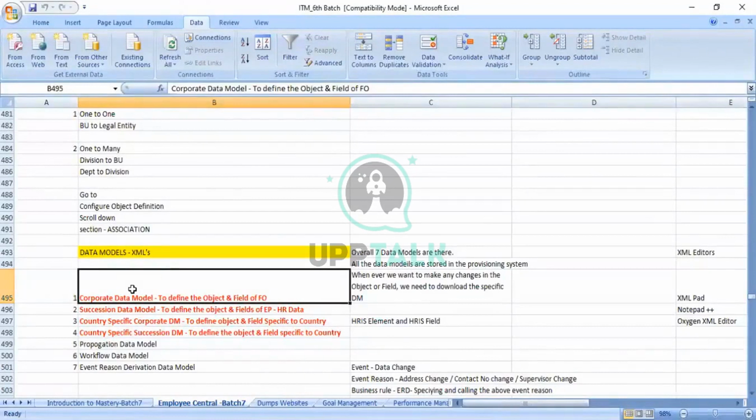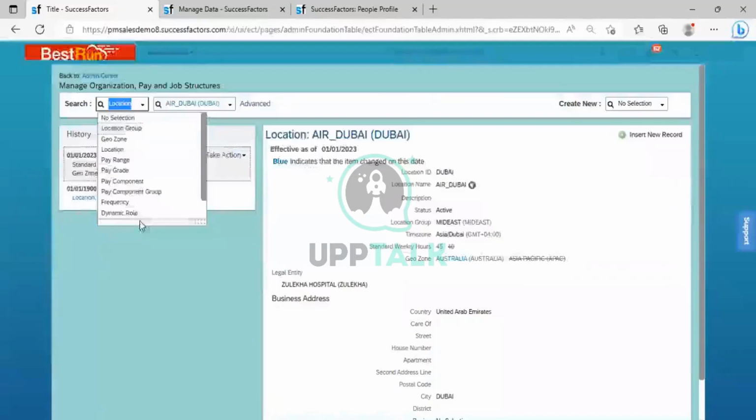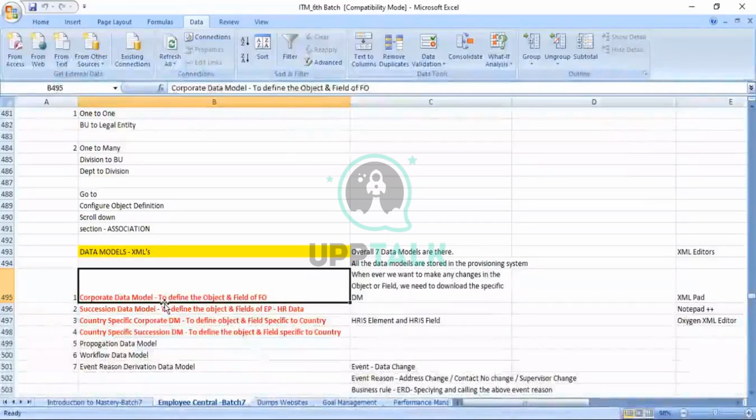Whenever we are implementing this application, the first and foremost thing is to work on these data models: from the provisioning, enable these data models and upload them into the system. Only then will these locations and other foundation objects be reflected in Manage Organization. If you have not imported it, these foundation objects will not be reflected. So the first and foremost thing is the corporate data model.